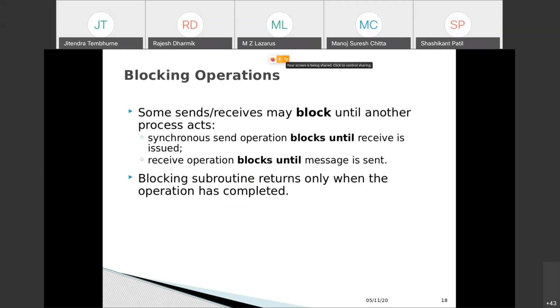They help you to block a certain operation till it is getting executed. So some send or receive may block until another process acts. Whether to block or not to block, according to that we have different methods. Some synchronous send operation blocks until receive is issued. Okay, that is the meaning of block.